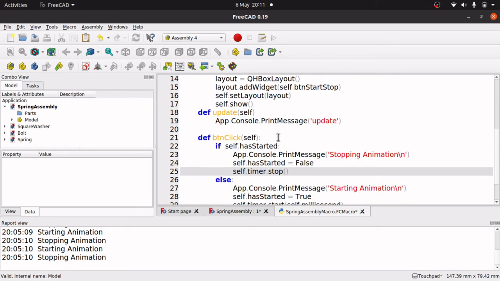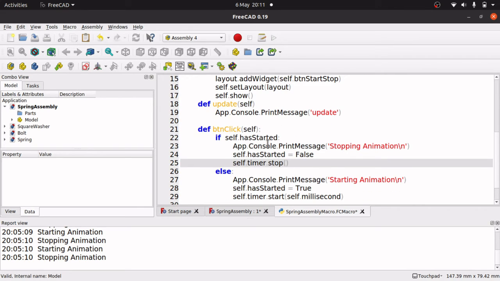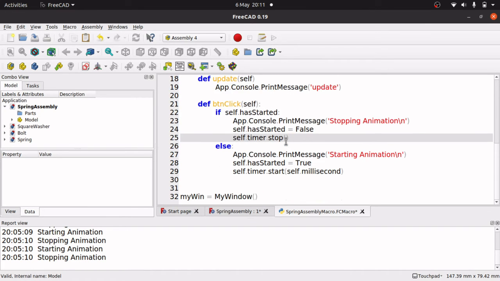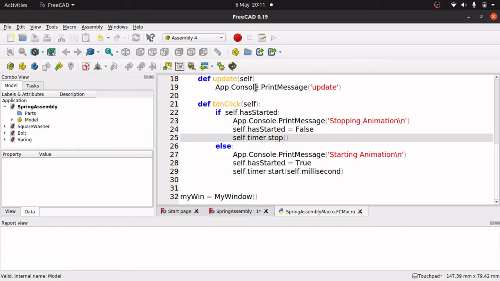And then when we go into our button click, we can see we have the timer here. We stopped it if it has already started, and if it hasn't already started, we've started it. So let's clear the screen. Now I've noticed I've missed out the colon there again. def updated, make sure that's there.